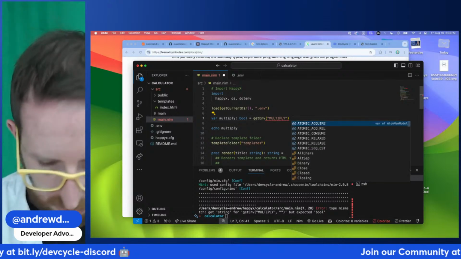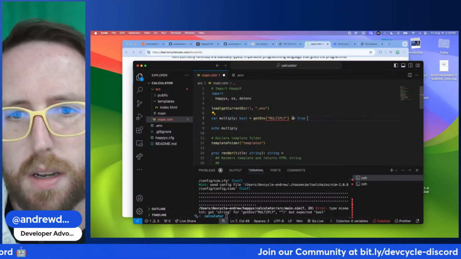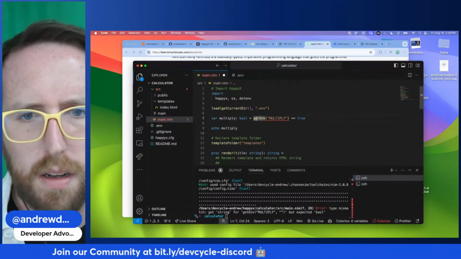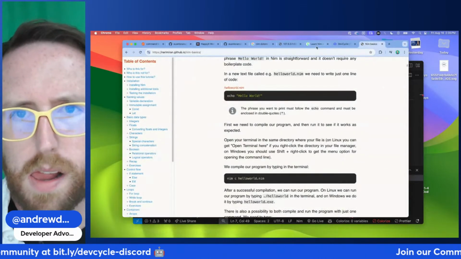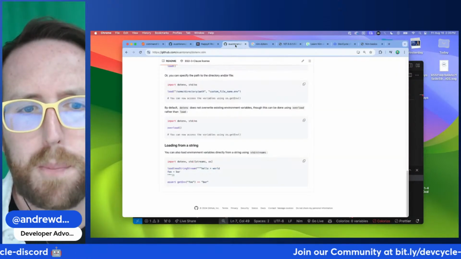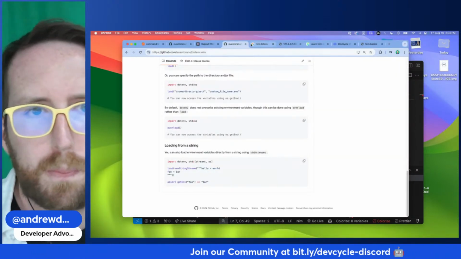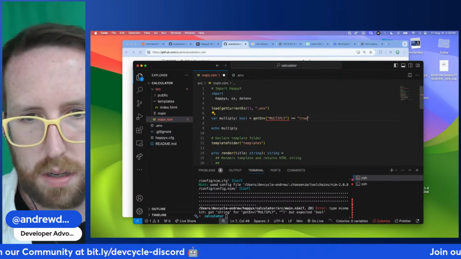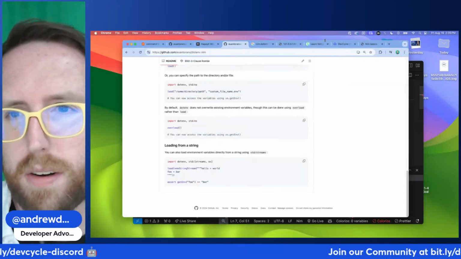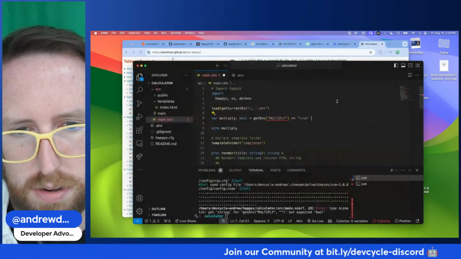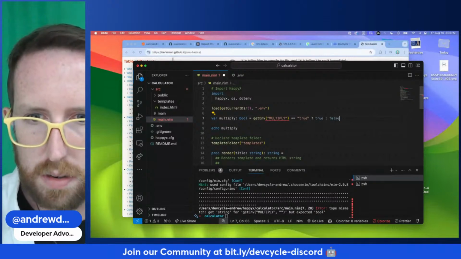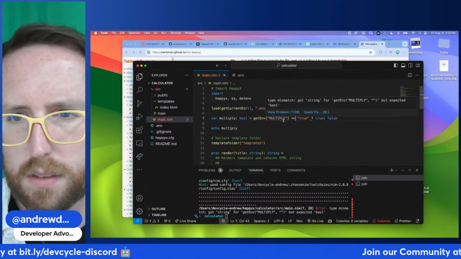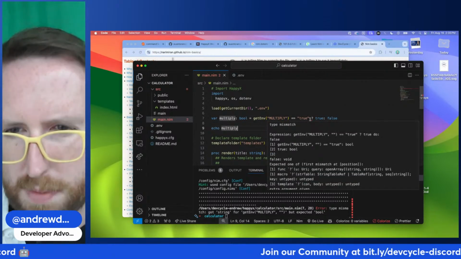Alright, well, let's just go. Let's see if it's true. String equals true, then true? I don't know. Is it just like a standard ternary? Type mismatch.